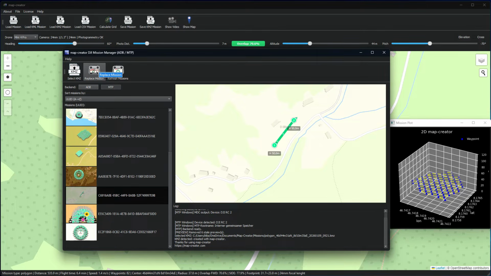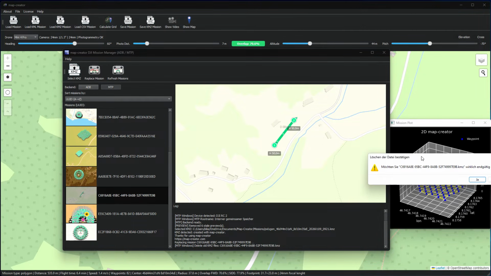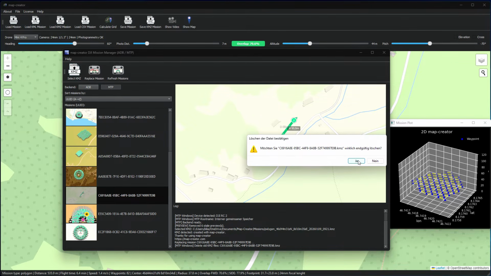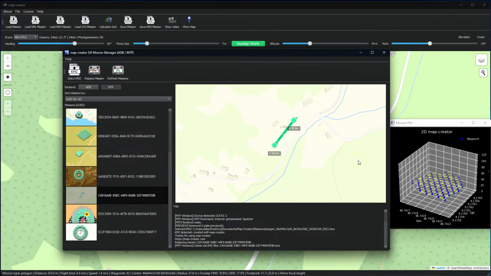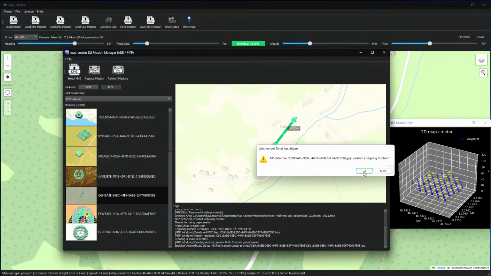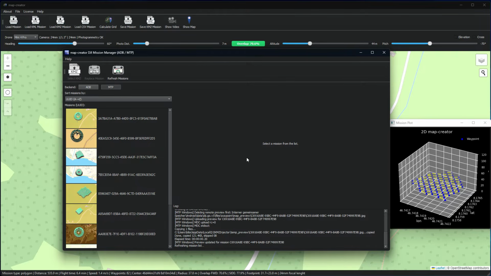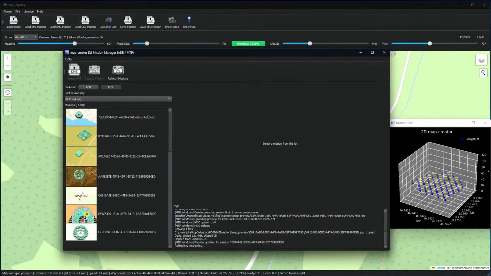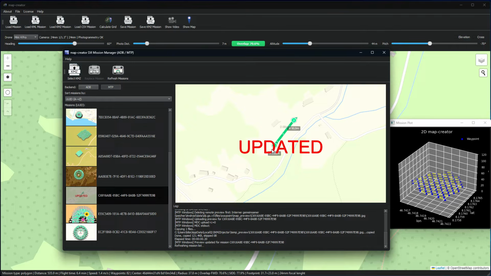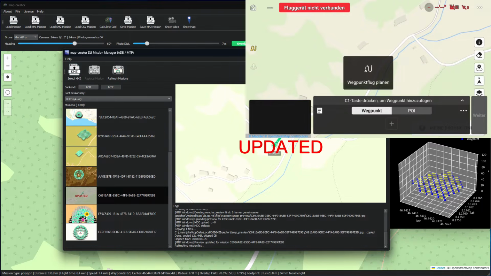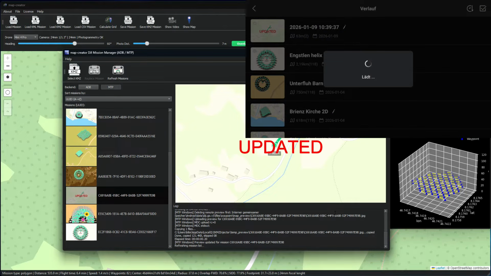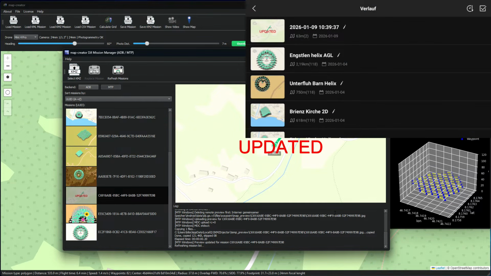Now I will replace this mission. I get two prompts that I will delete the KMZ file and the preview on the remote control. And now I will update automatically the missions, and I can see I have here now the updated preview. Let's see what happens on the DJI RC2. I see here my updated preview.